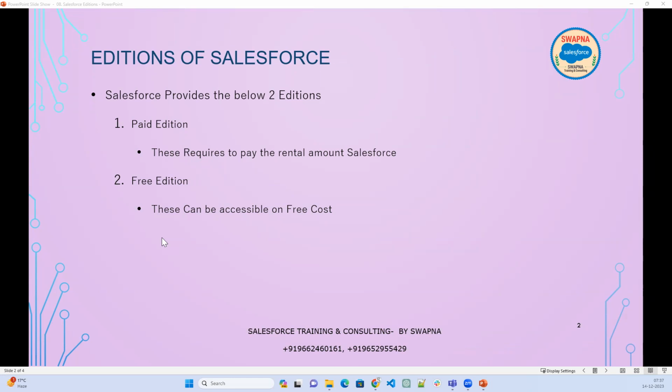Other differences are the limitations, like what the governor limits are. Only the limitations are different. So between the free edition and paid edition, limits are different. You cannot do deployment, which is not available in the free edition, and sandbox creation will not be there in the free edition. Apart from this, the rest of the functionality will be the same. So whatever you work on in real time, you can implement in the free edition also.